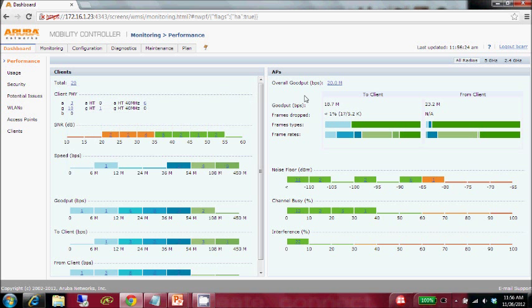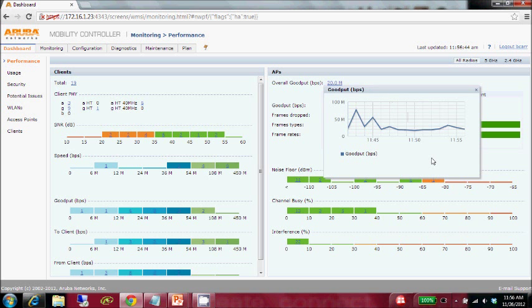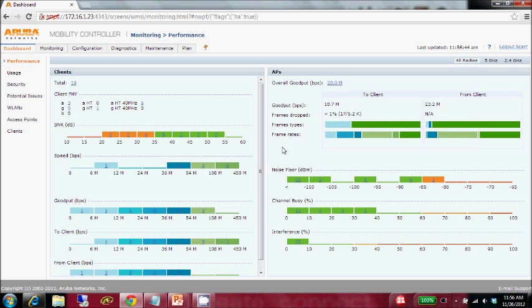We can do that for our client count. We can do it for our goodput over a short period of time. So this is a very good mechanism to allow us to get this data over a short period of time, and then utilize something like Airwave for our long-term trending.